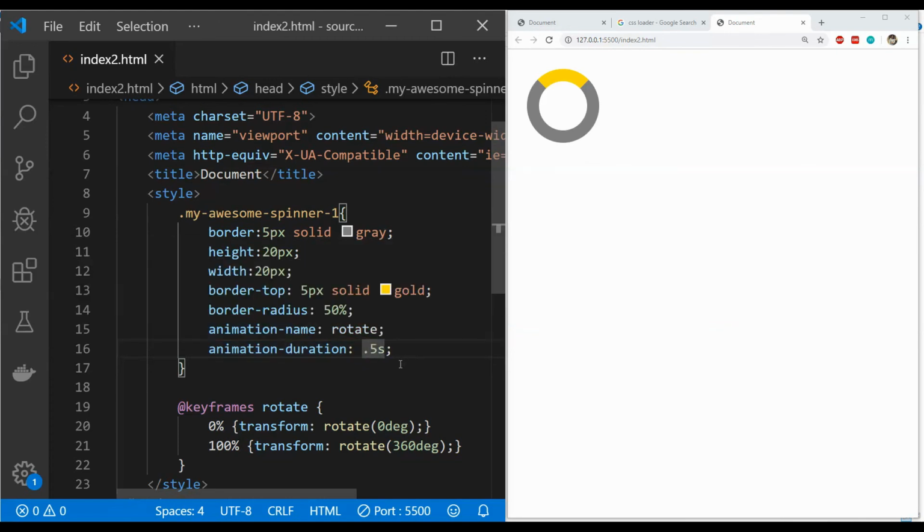So to rotate one cycle, it is going to do that in 0.5 seconds. If I put 2 seconds over here, then it will take 2 seconds to complete one rotation, but we need it to be fast, so that is why we are going to put 0.5 seconds.